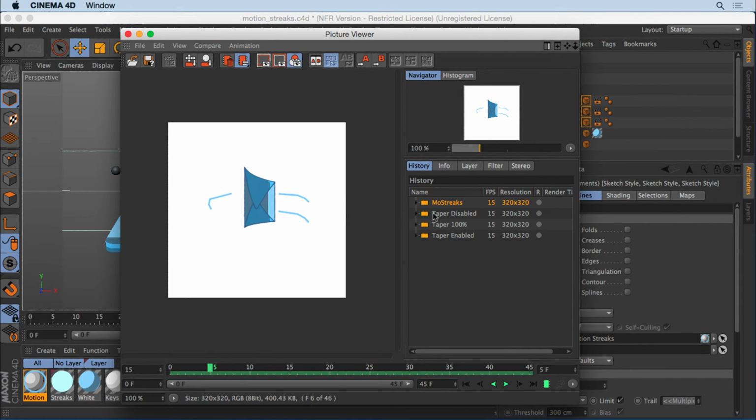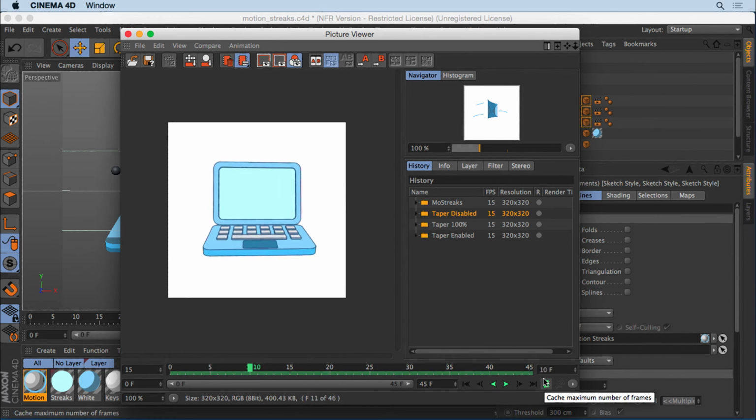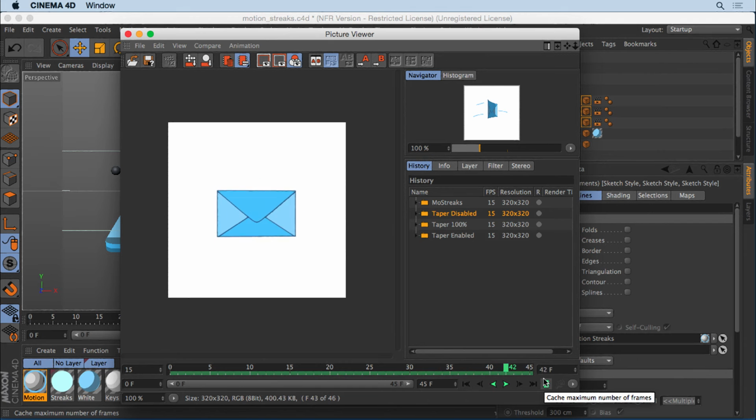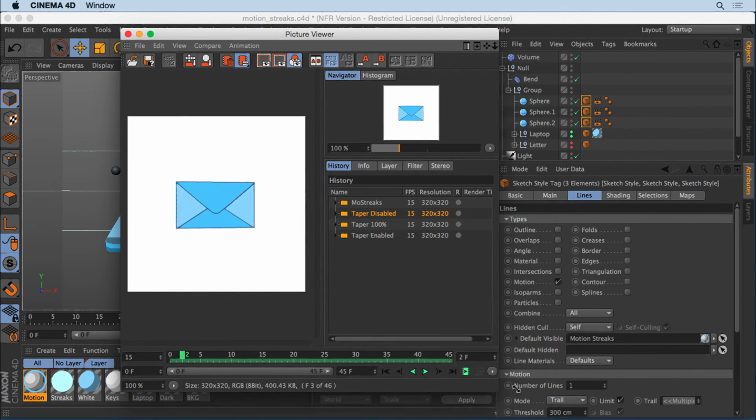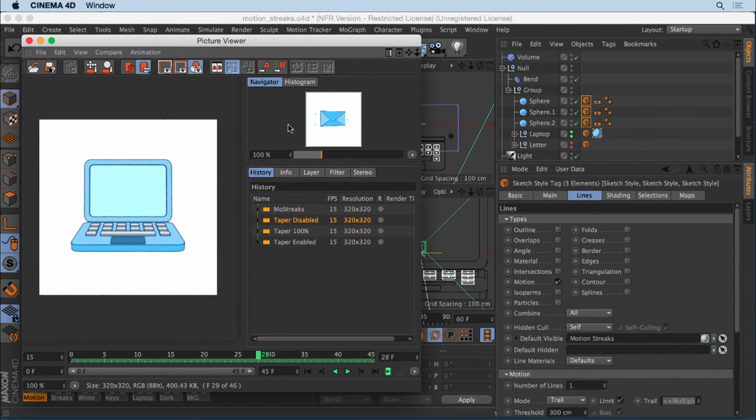We have chunky lines, and then we got smooth lines. So that's the way to get really nice motion lines that are nice and smooth and curved. So one added thing that is a really fun feature is the taper.